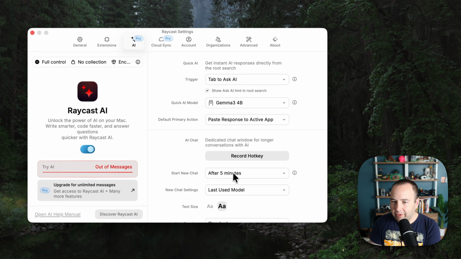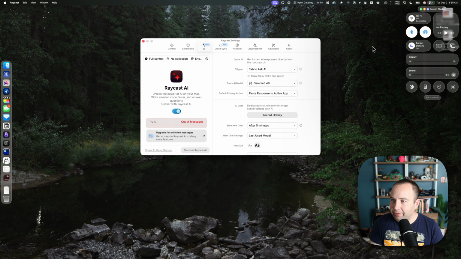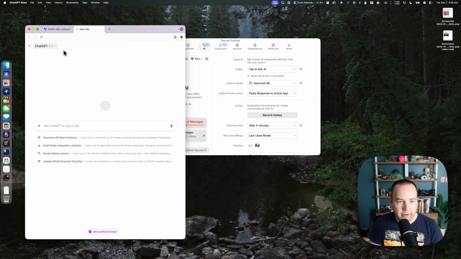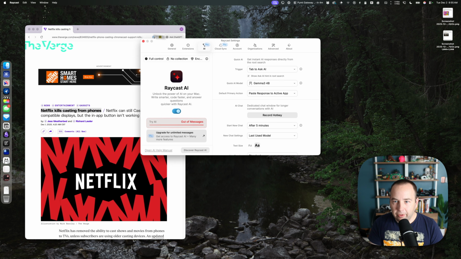Let me just go to the smallest one to make it quick. Basically you can choose if you have Ollama installed. We're not going to talk about Ollama today, but if you have Ollama installed using local LLMs, and actually just to prove this, let me turn off my Wi-Fi. So I've got no internet right now. If I go here, let's go to Birch Tree. Yeah, no internet. So totally offline right now.